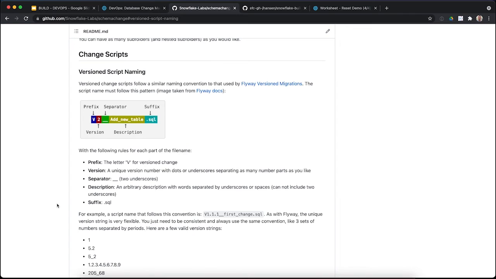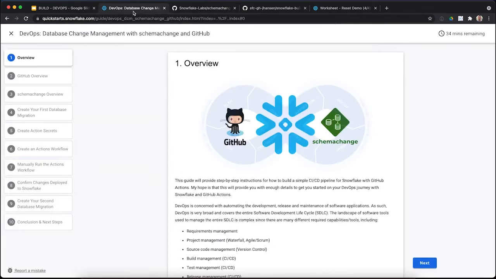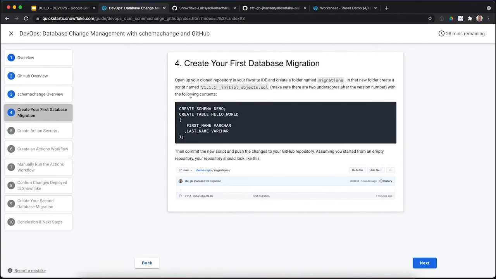There are other types of scripts, like repeatable migrations, that are in here as well, and then other documentation for getting started. So that helps you get started with the Schemachange naming. So let's go back to the guide really quick and create a migration. This guide has 2 different migrations in it. For this demo, I'm just going to show one. And in this case, we'll create a script with this exact name from the guide.